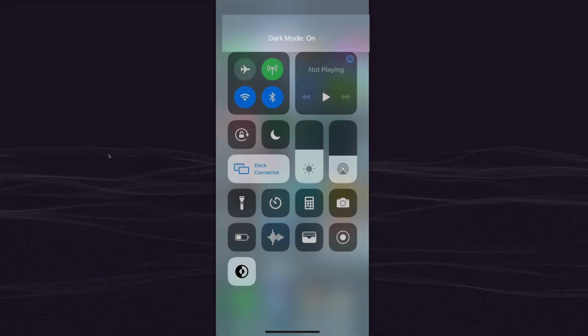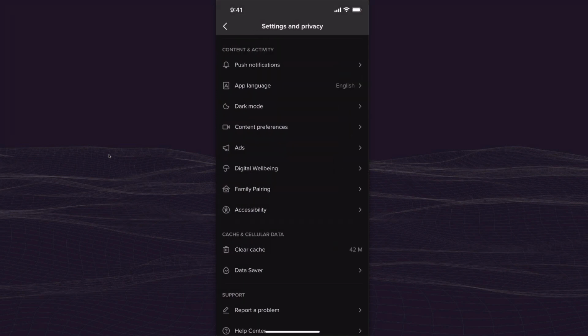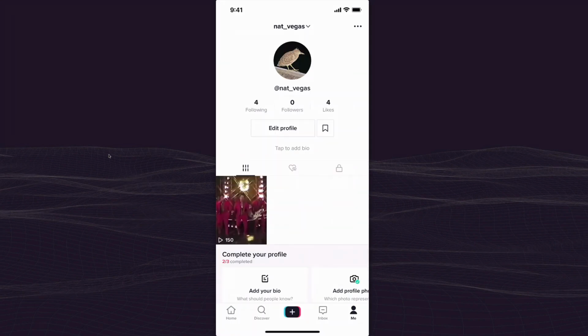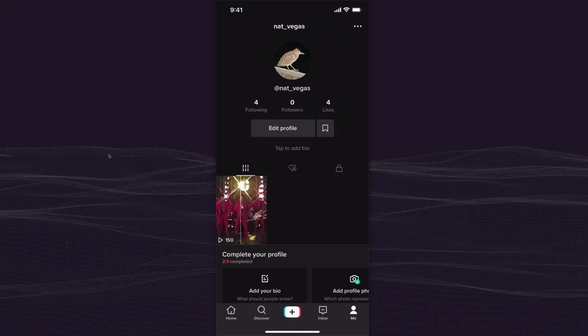I'm going to switch that on. Now let's see whether that TikTok app is now on the dark mode, and it is. All I can do is switch to the light mode for the entire phone and it will copy whatever mode the iPhone is on. So there you go, very simple.